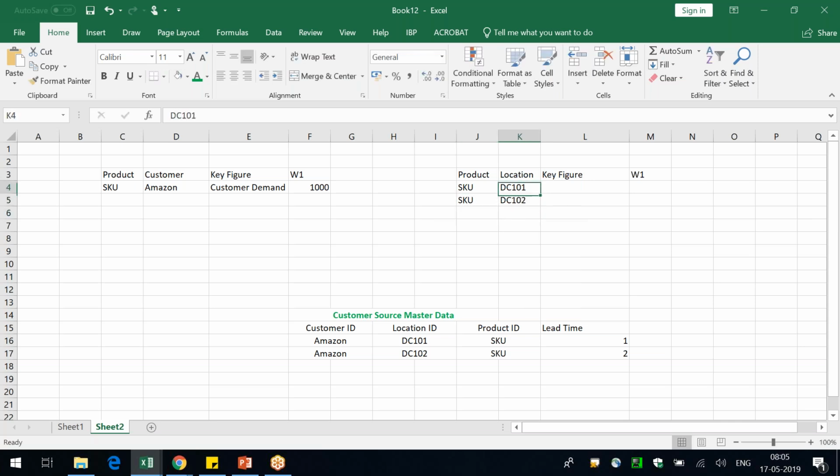So now the key figure here is, let's say, location demand. So the demand planning has done their part. They came up with a value for the customer demand key figure. The value is 1000 for the customer Amazon for the product SKU. Now I want to transform these values. I want to copy these product customer values into the location demand values.